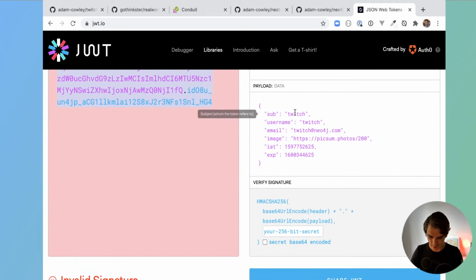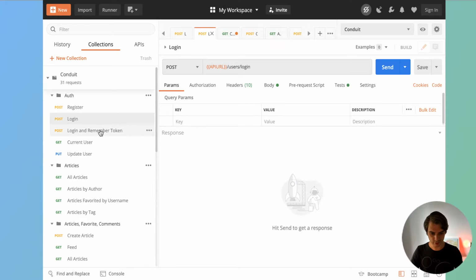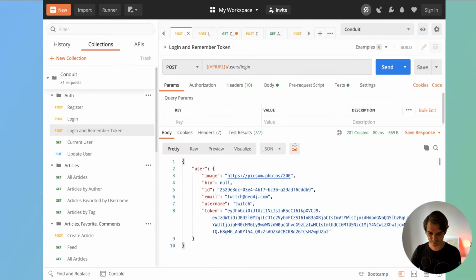So we can see there the username is Twitch. We have the email address twitch@neo4j.com. We have an image, the issue date time, and then the expiry time, which is the same information we have on the user. So we can use the same classes to log the user in. So you can see the information there.